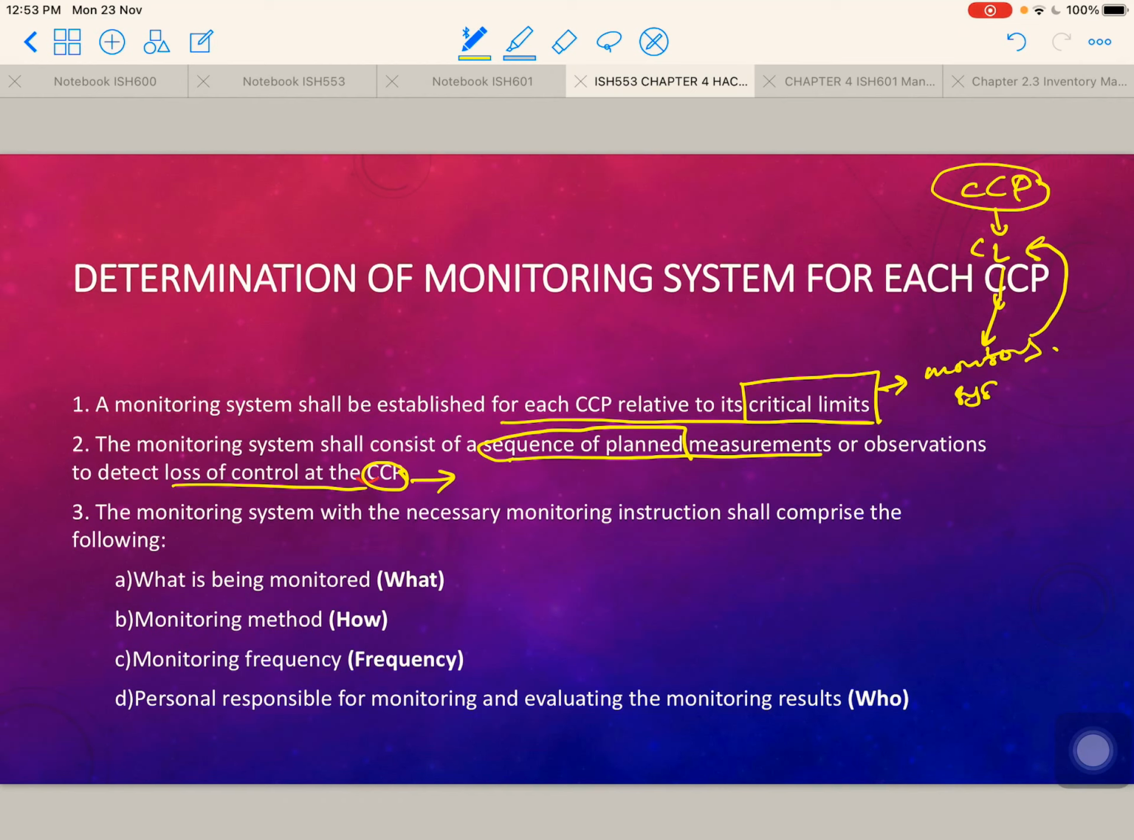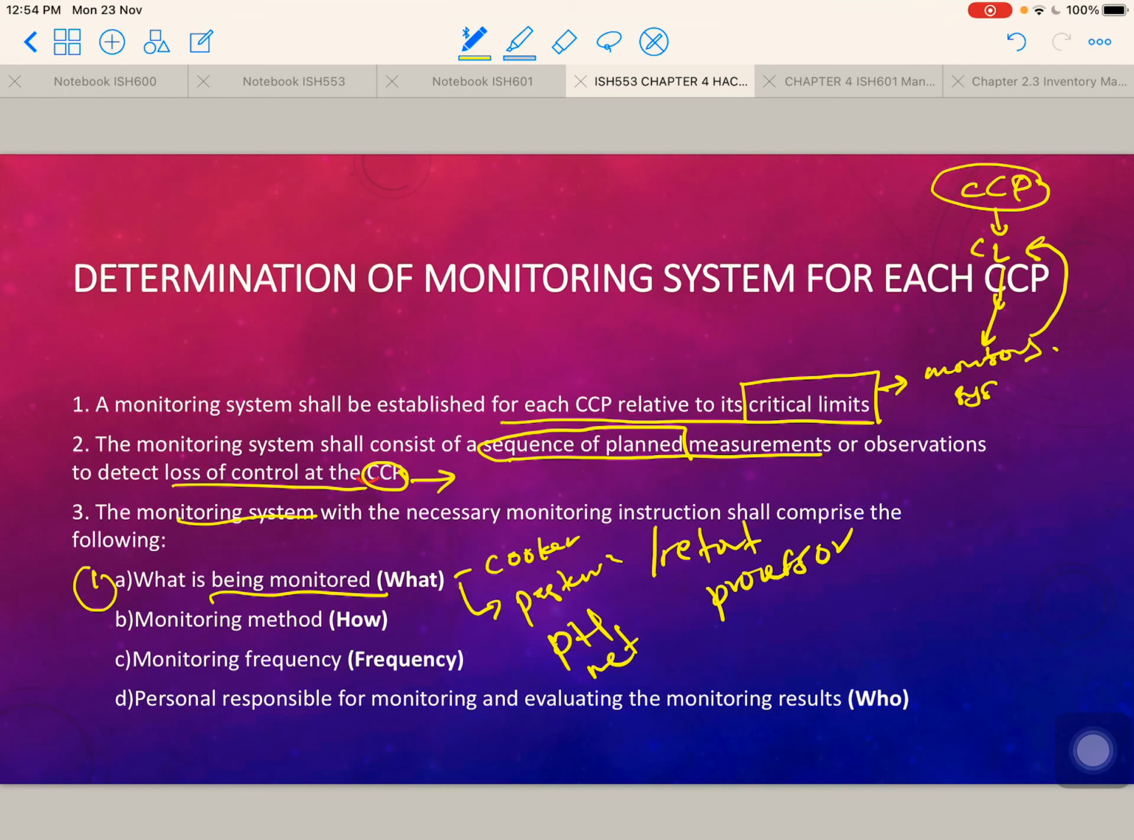What happens during the monitoring system? Number 1, what is being monitored? What is the product, or what is the component? What is the machine? For example, the cooker, the pasteurizer, the retort processor, or the pH meter. So that is the component or the equipment.